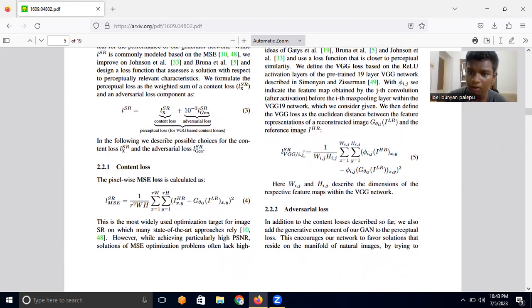I'll just go through this little mathematical statement for you. L SR VGG equals, we're going to loop through again all of these pixel values.